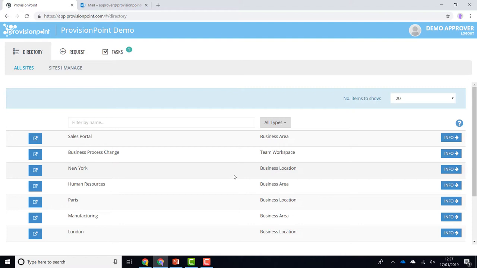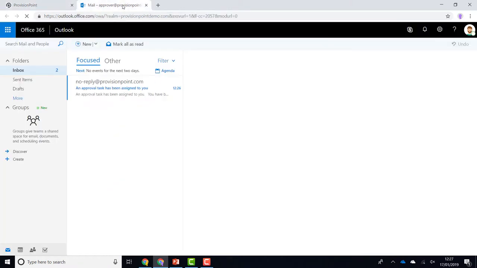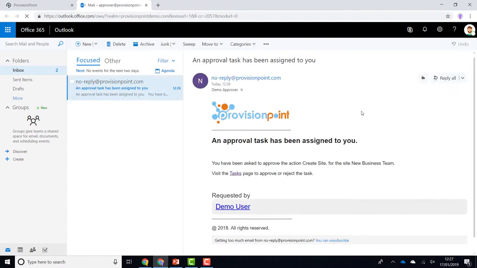I have switched to another browser session, this time for the approving user. I have received an email notifying me about the approval request. From this email, I can access the approval task, or I can access all my approval tasks from within the ProvisionPoint app.